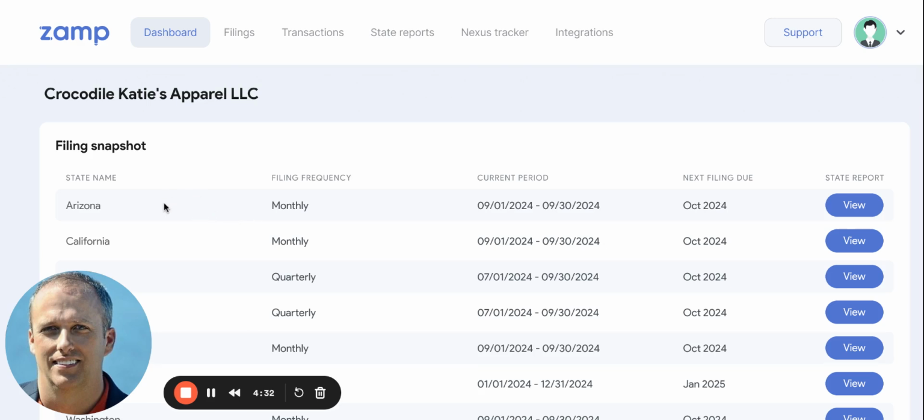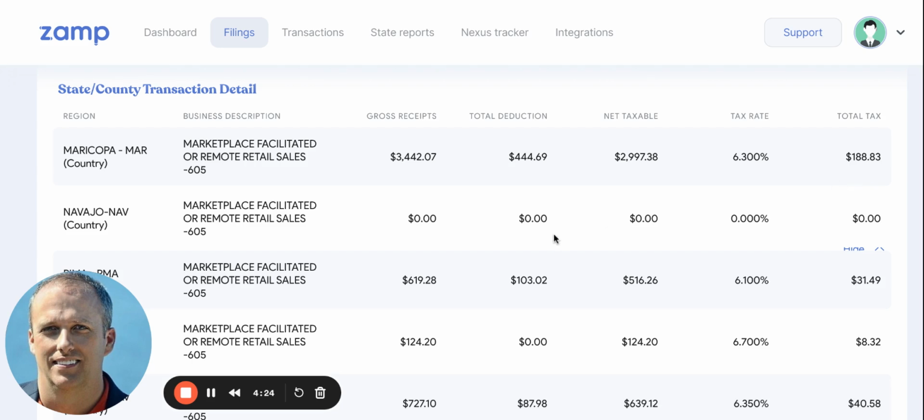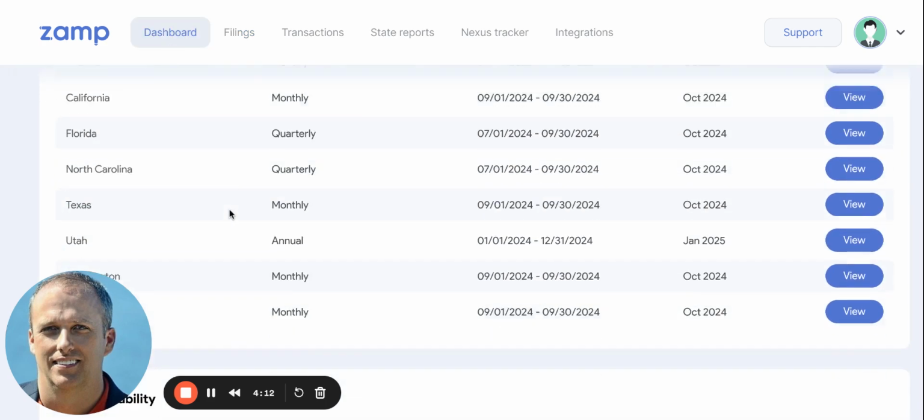Here you can see the filing snapshot, and these are the states you're filing in, the frequency, the period, the next filing due date, and also you can drill right into the copies of the reports for that period. And this will break out all of the jurisdictional data, your gross receipts by jurisdiction, deductions, net taxable amount, the tax rate, and the total tax. Let's go back to the dashboard here.